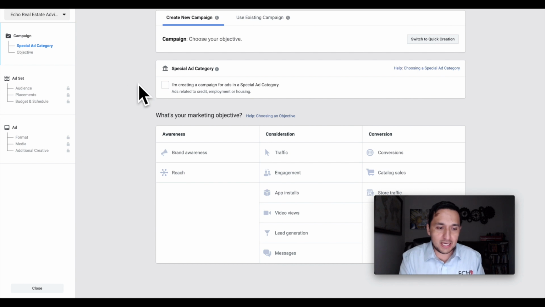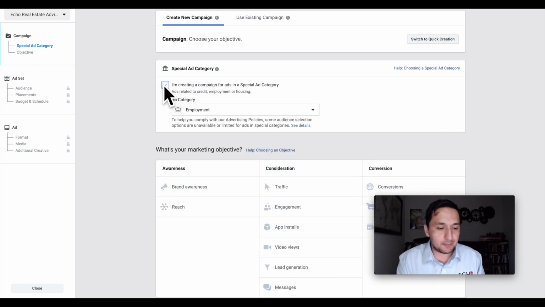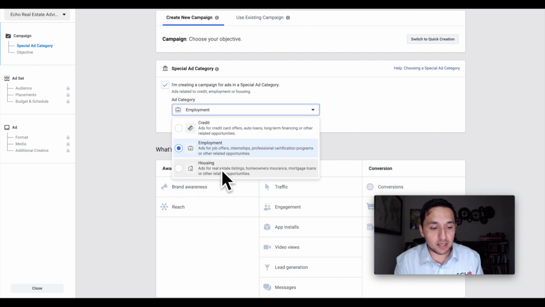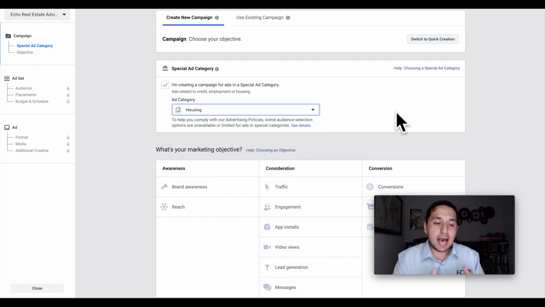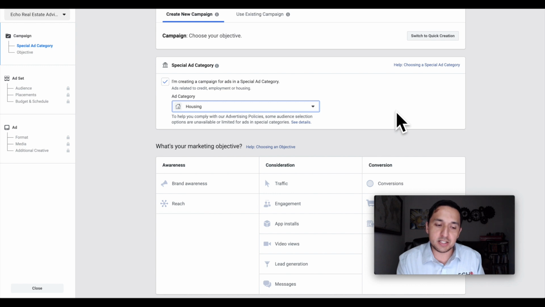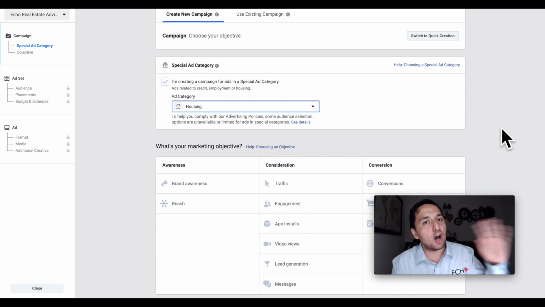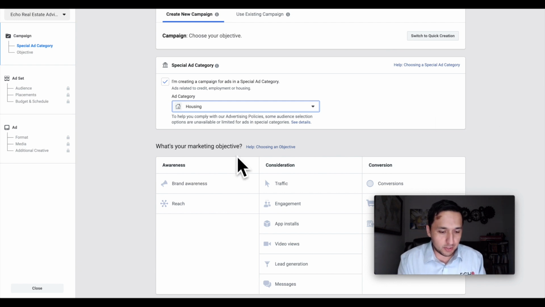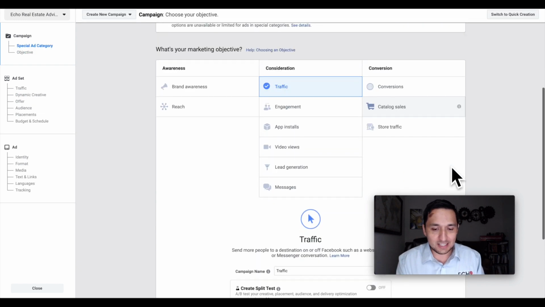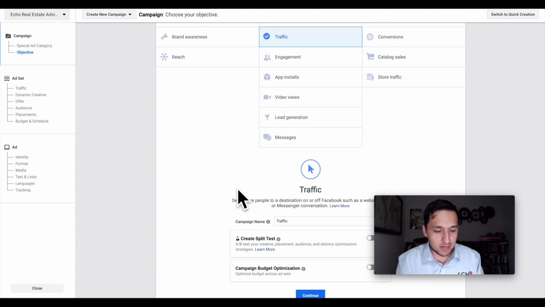So we're going to begin. As a reminder, if you're running a credit, employment, or housing ad, which in this case we will be running a housing ad, you have to select the type of ad that you're running, as you are limited with certain targeting options, which I'll walk you through here in a few seconds. Just know that there are some limitations as opposed to if you were running other types of ads. Okay, we're going to run a traffic campaign specifically for Instagram ads.